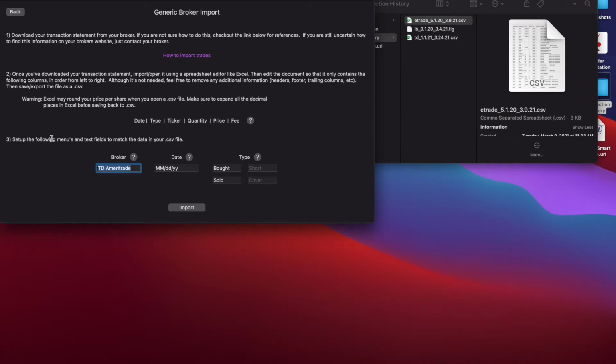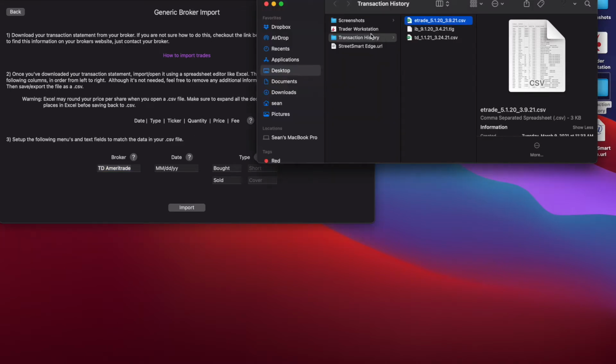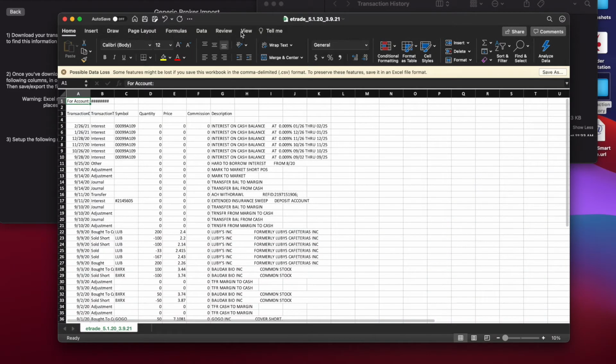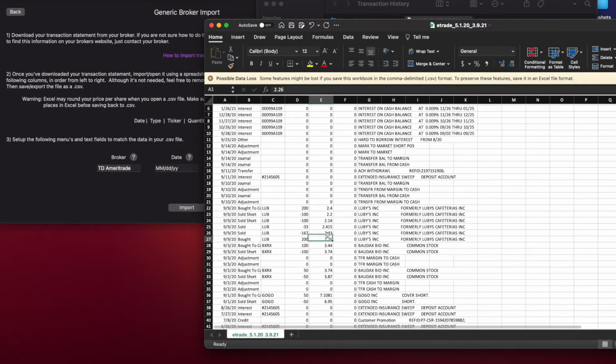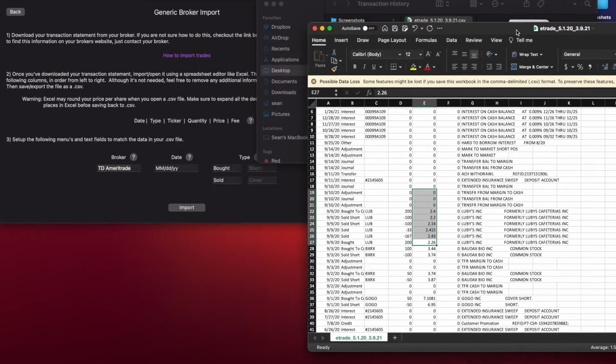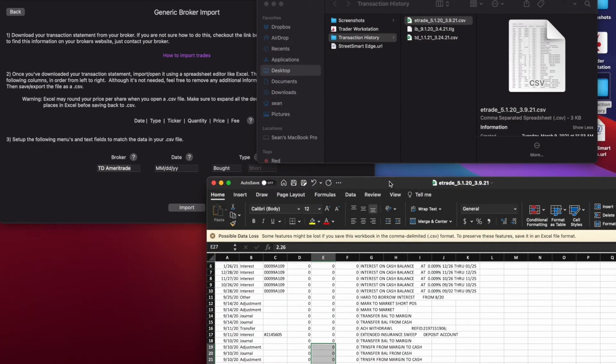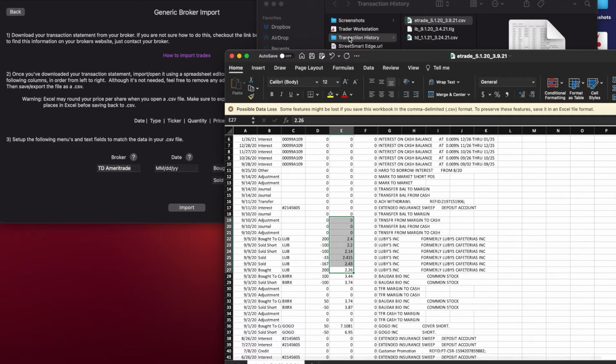Step 3, set up the following menus and text fields to match the data in your CSV. I shouldn't have closed it, but let's reopen that again. Where'd it go? Here we go. So I just went ahead and reopened it. I don't know why it shrunk that back down, but that's all right. It looks like it kept the fields there.